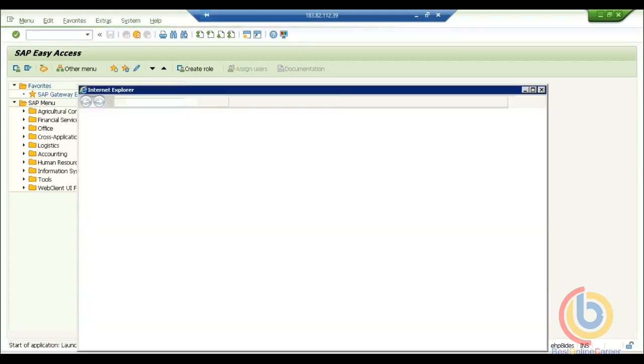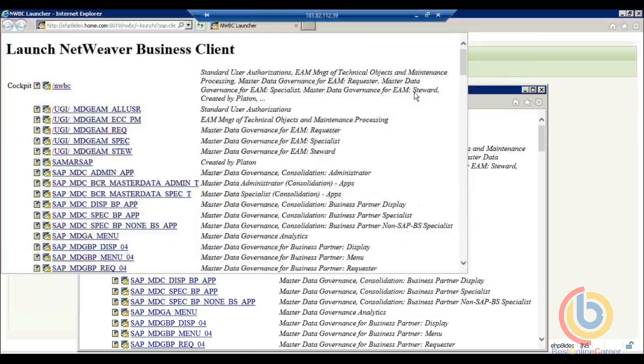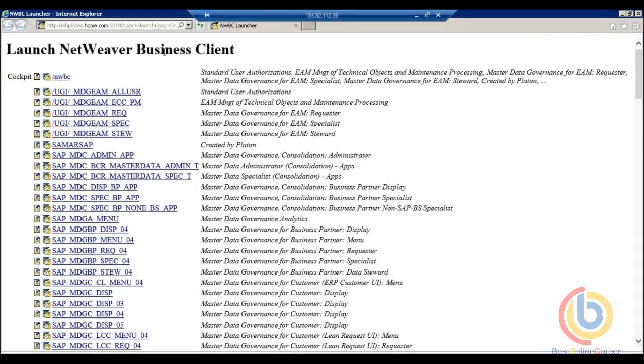The MDG front end is mostly NWBC, that is a Web Dynpro application, Web Dynpro based on a Fiori FPM application. So the front end is always internet based applications, either Web Dynpro or Fiori based. Here, since both of you are interested in material, let me show you how material looks like.